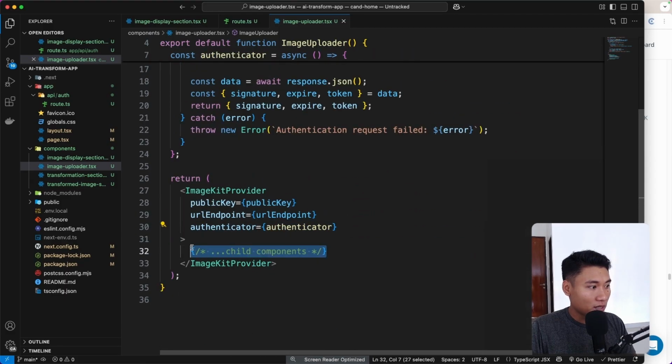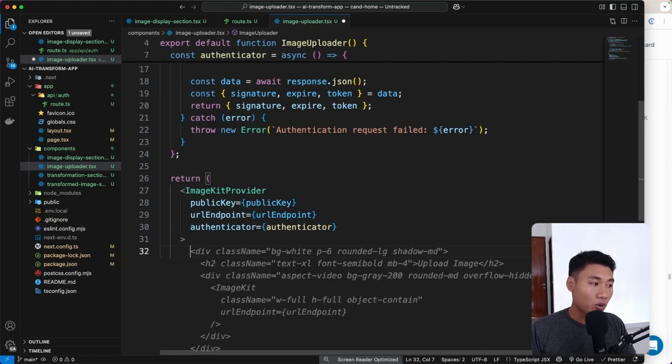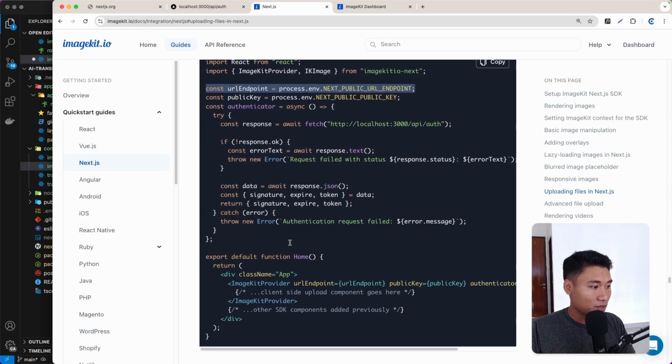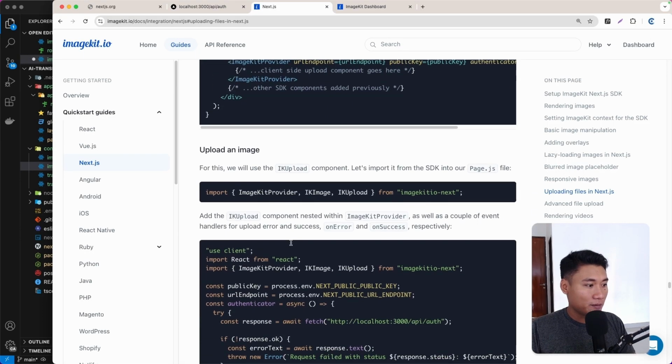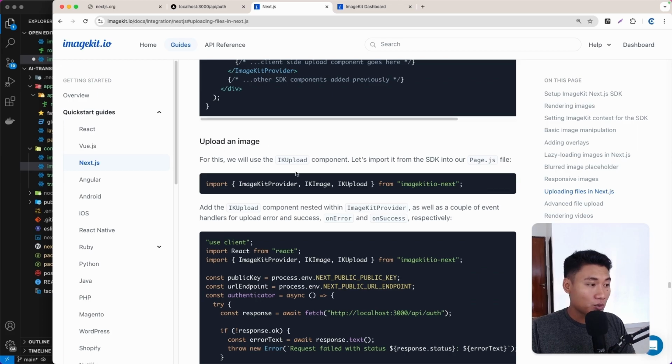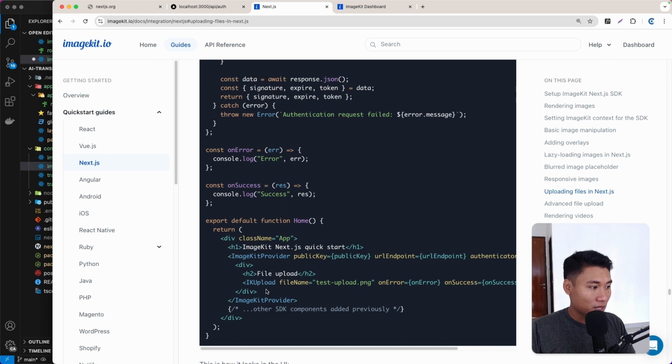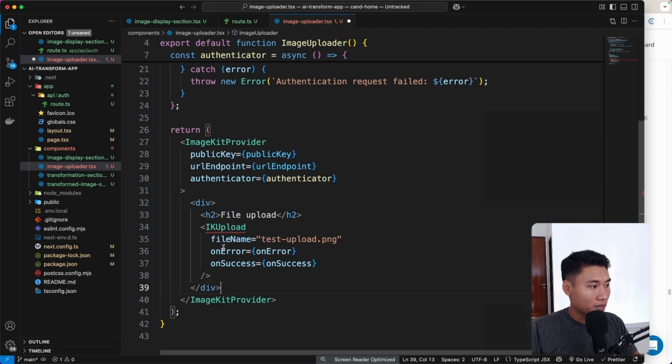And this is what we are going to render, the IKUpload, which is the component for uploading an image. Let's go back to documentation. And as you can see down here, this is upload an image. We can use IKUpload. So how can we use that? This one right here. I'm going to copy that and paste it right here.